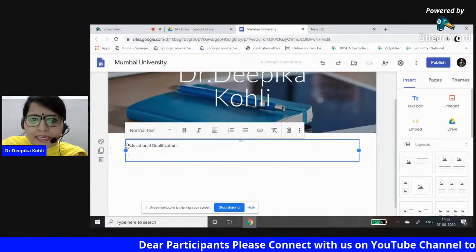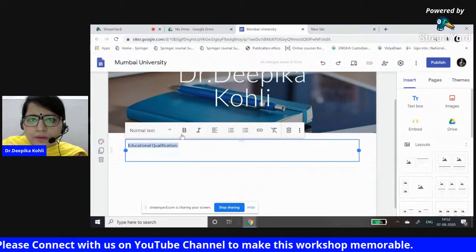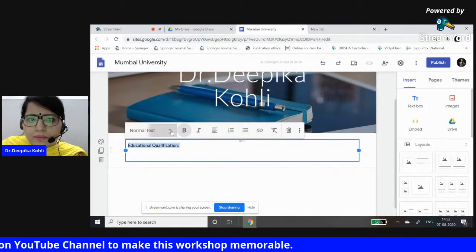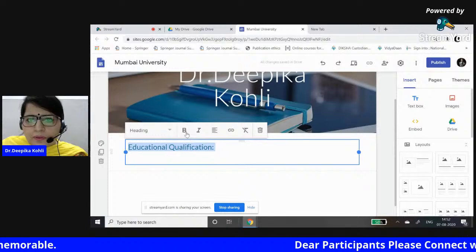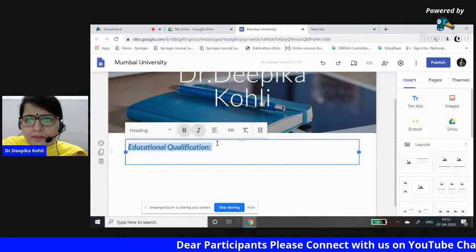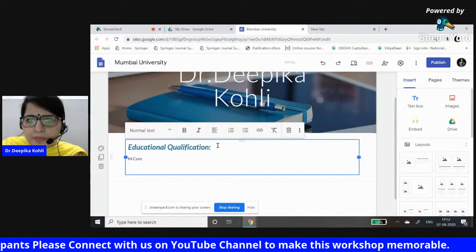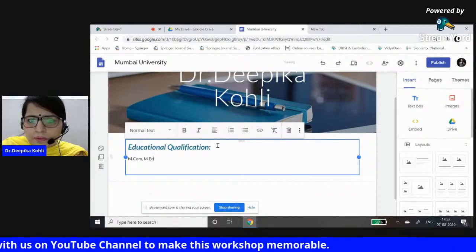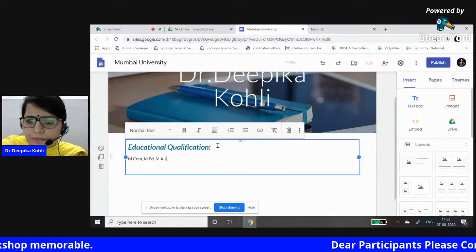Like I can change the font also. I can make it bold. I can make it like a heading. I can make it italic, right? Now I can add my qualification. It will be on the first page. It's just for demo purposes.